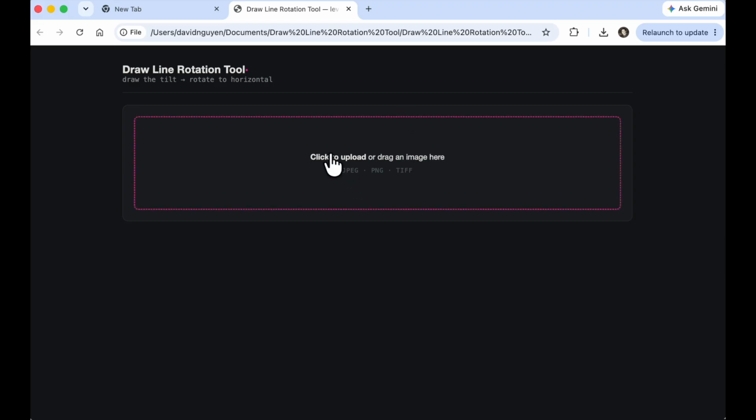What you can do is click on this button to pick a file from your computer, or you can drag and drop that file into this pink dotted box. This app supports JPEGs, PNGs, and TIFF images.